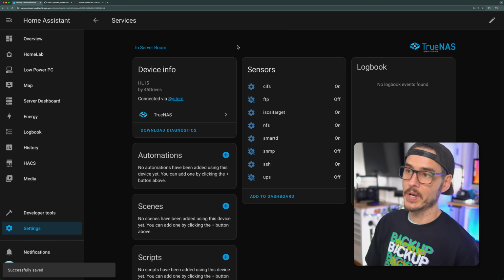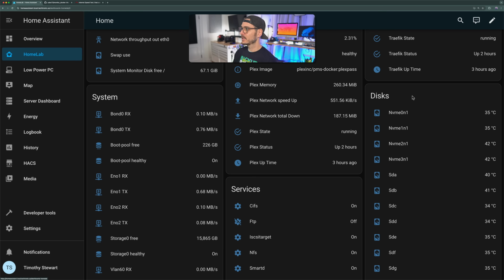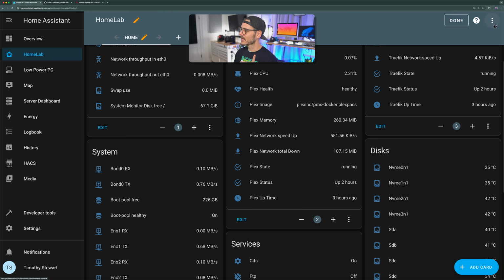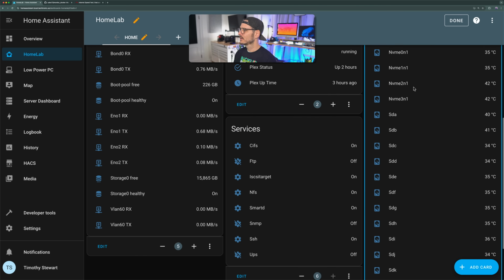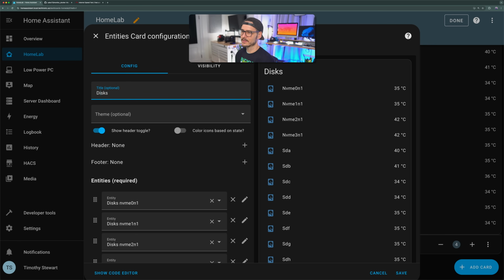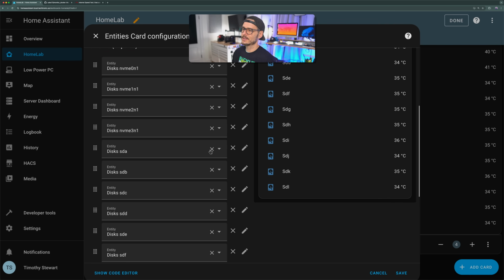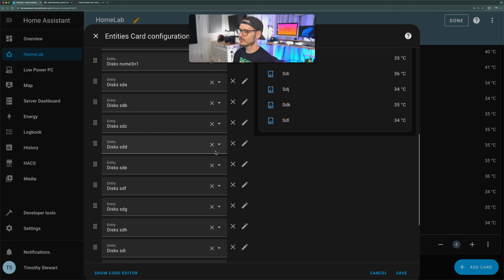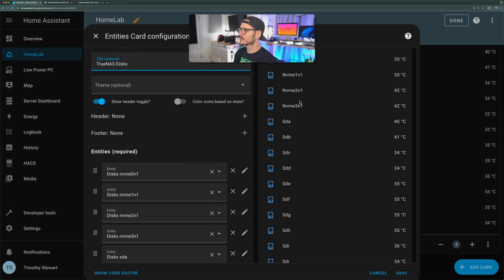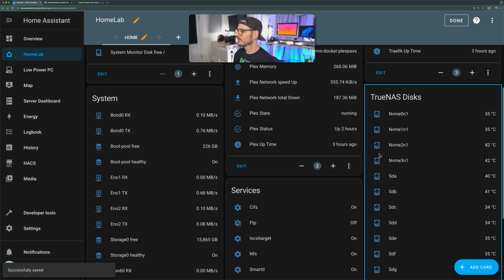So now let's go check out our dashboard. Cool, you can see here that this one's just called disks and this one's called services. Let's actually rename that so you can kind of see how that works. Disks, let's call this TrueNAS disks. So we can just rename it here. It's pretty simple. TrueNAS disks, and it's giving me the preview on the right. And if you wanted to see something else, you could remove those entities from here or add more entities if you like. But I like kind of seeing all of my disks here and their temperature. So let's save that. Okay, so that's a little bit better looking.